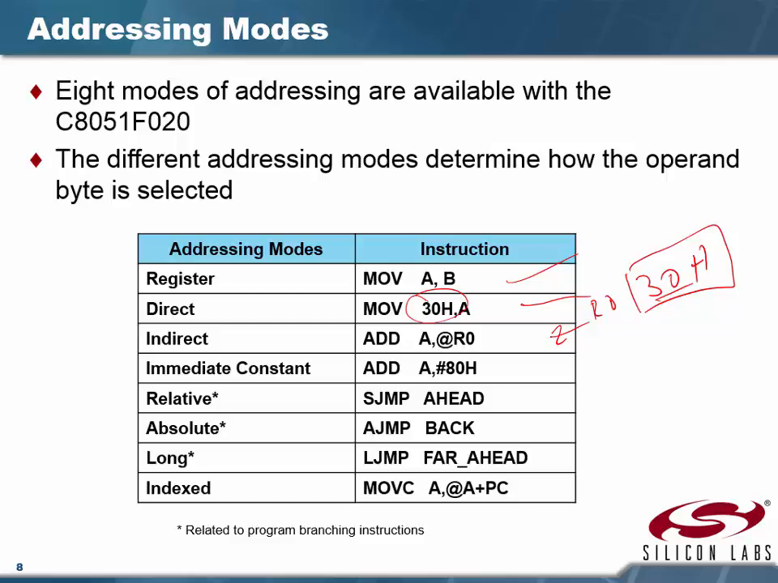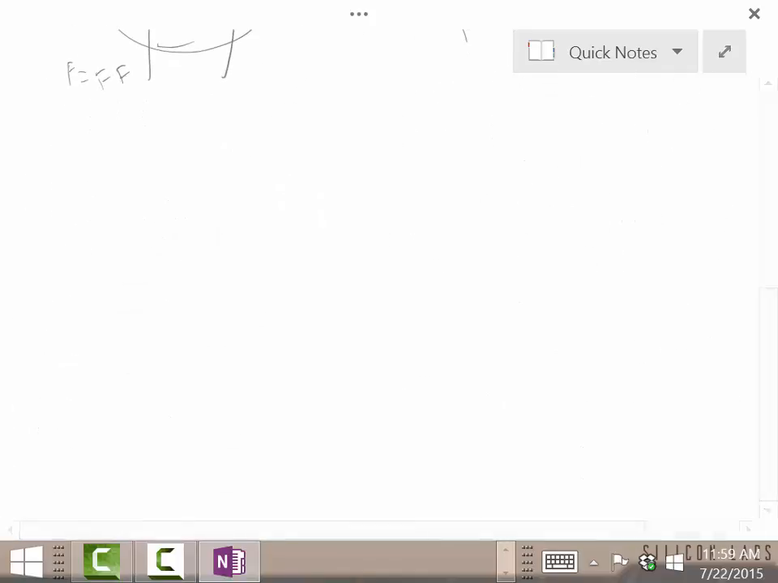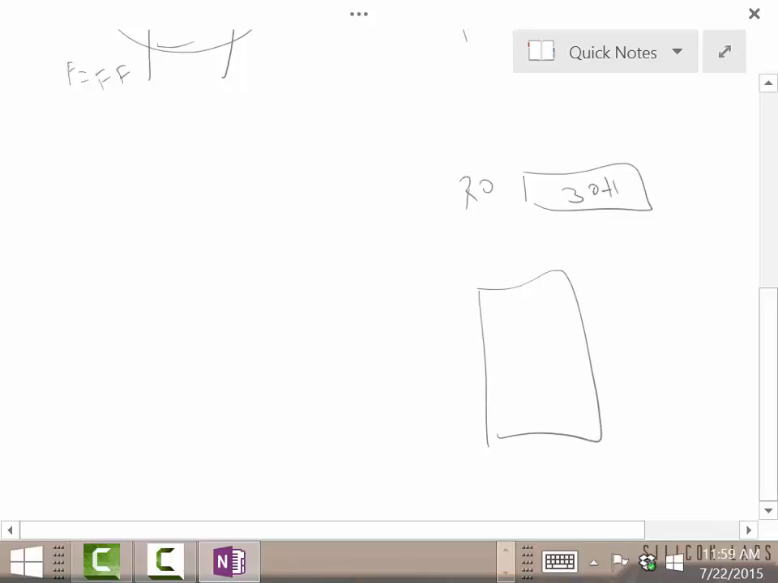This is actually an add, but I'm sorry, this is an add. So it's going to take whatever's in 30 hex and add it to the accumulator and leave it in the accumulator. So what we're seeing here, and I'm not going to spend a great deal of time on this because I think we'll look at this in a lab, but R0 is going to contain, we'll say 30 hex right there. R0 contains 30 hex. In memory right here, at location 30 hex, I'm going to put 15 hex right there.